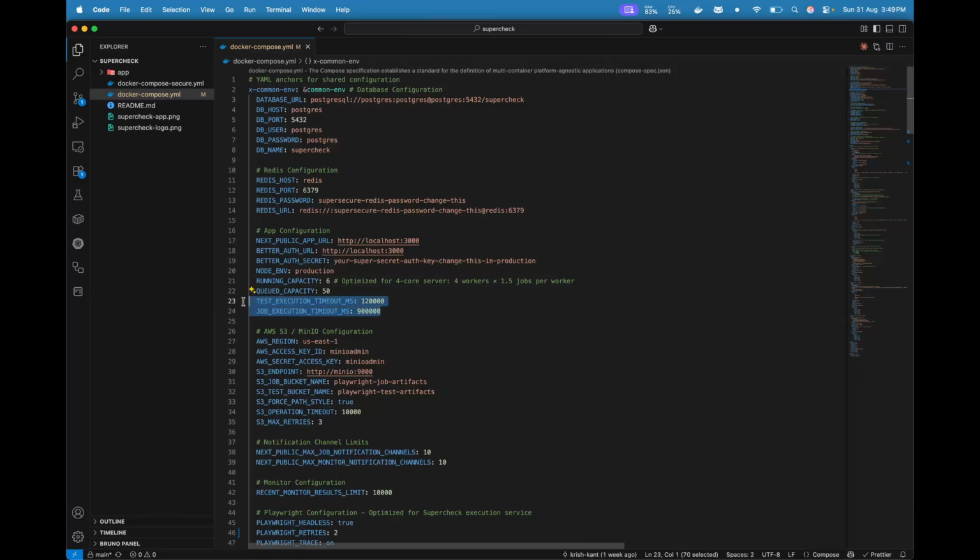The other thing here, you will see the timeout. So by default there is a 2-minute timeout for test execution from the playground and 15 minutes timeout for job execution. So any job which takes more than 15 minutes, it will time out. You can change it. This is in milliseconds, or you can leave them as default.